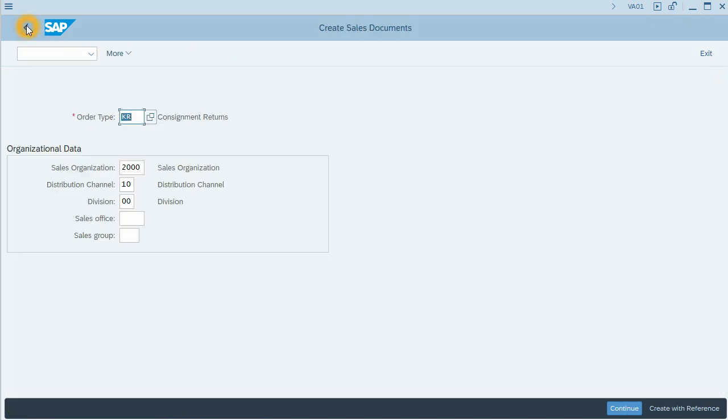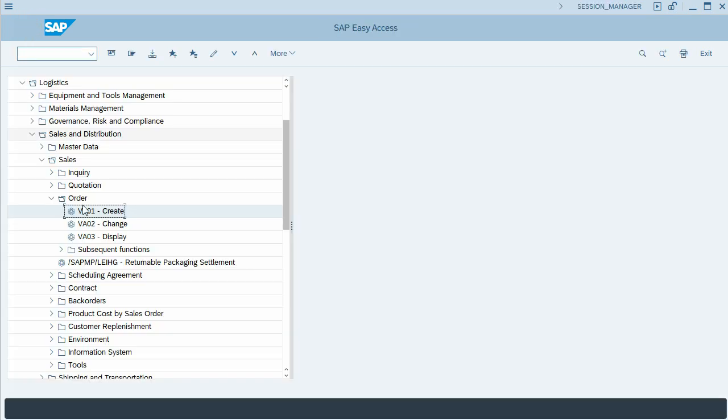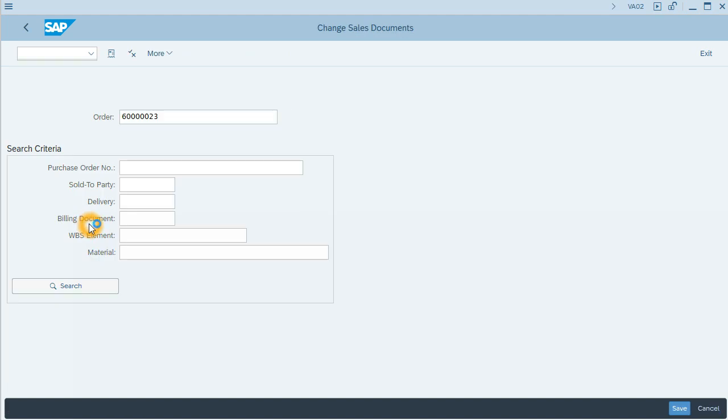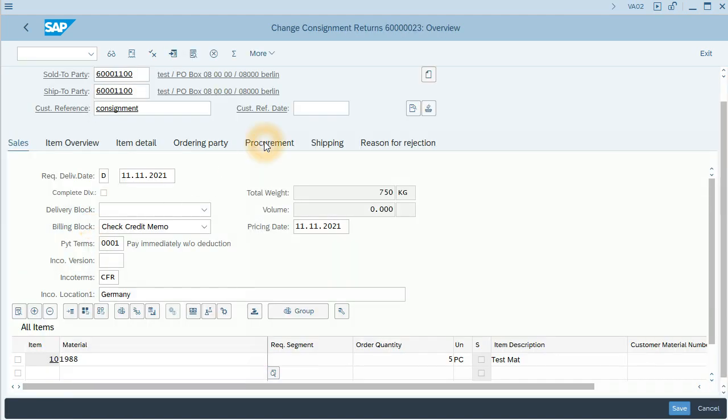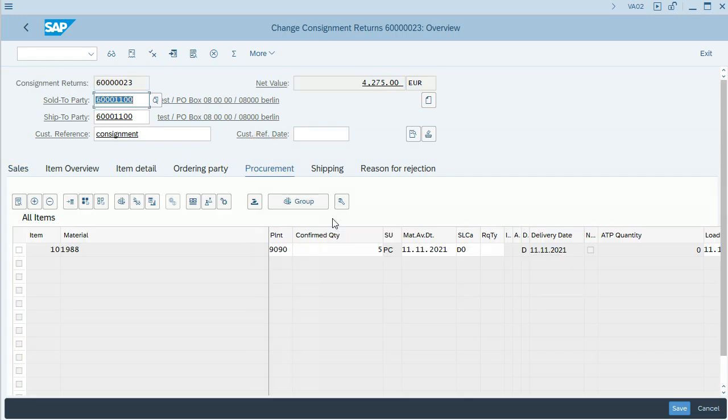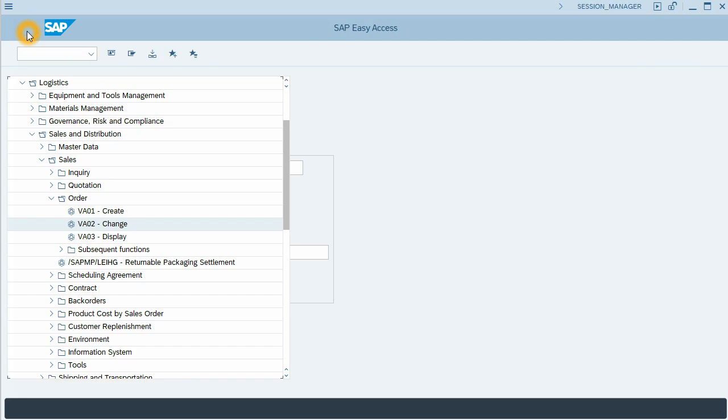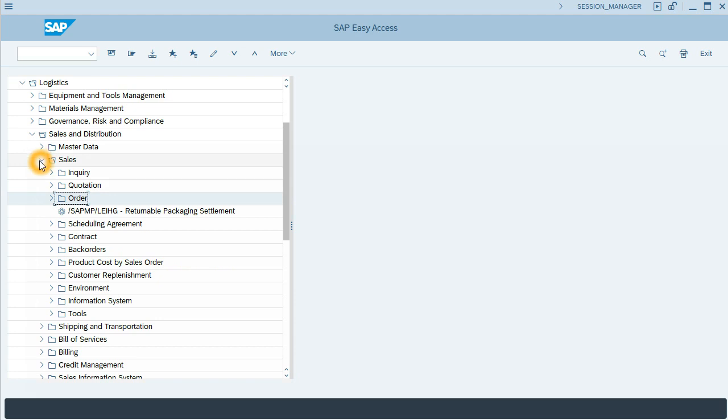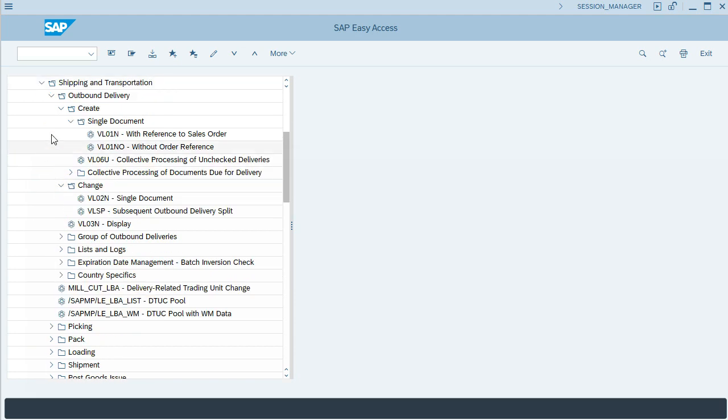I'll go back and edit sales order VA02. In procurement, by default, the confirmed quantity is filled, so we don't need to do anything else. Let's go back without saving, and we can create the outbound delivery. So let's go to shipping and transportation, VL01N.